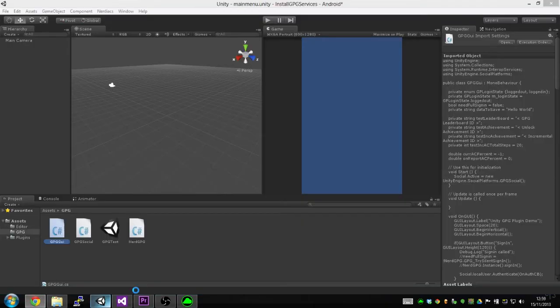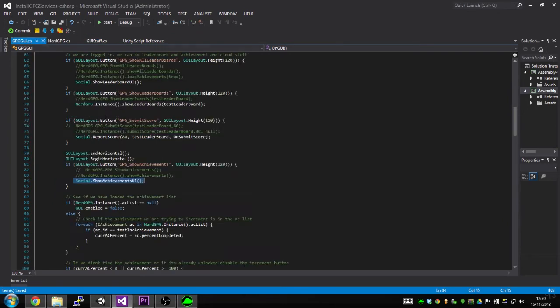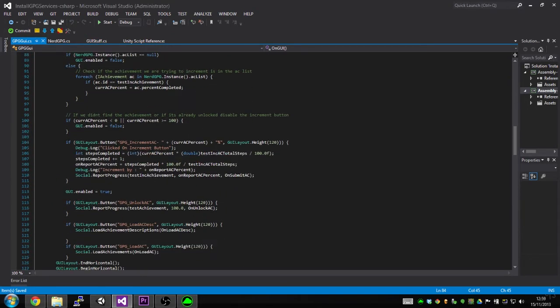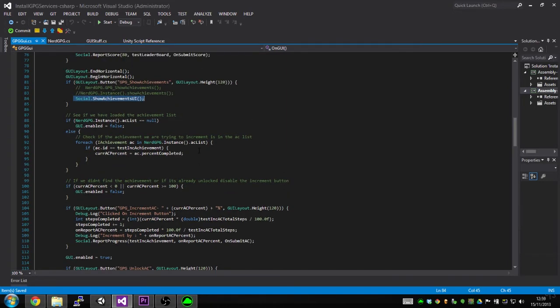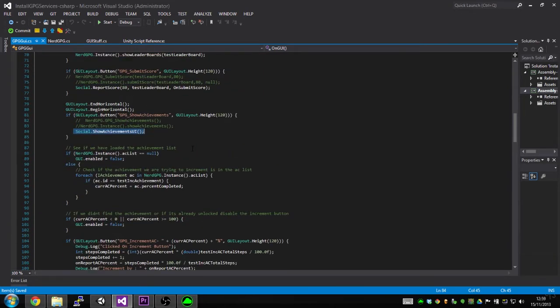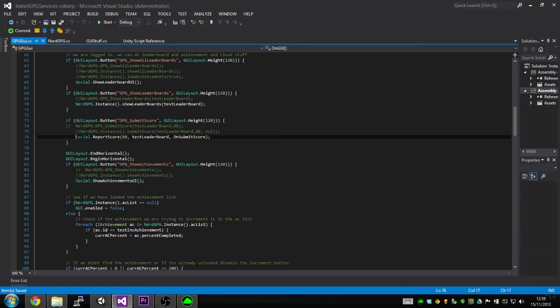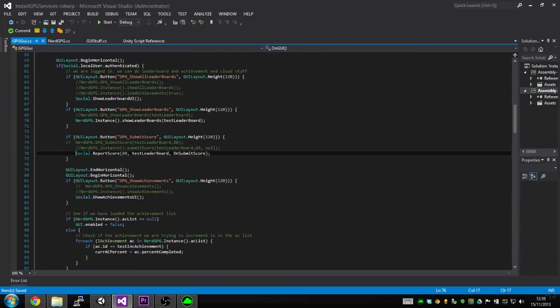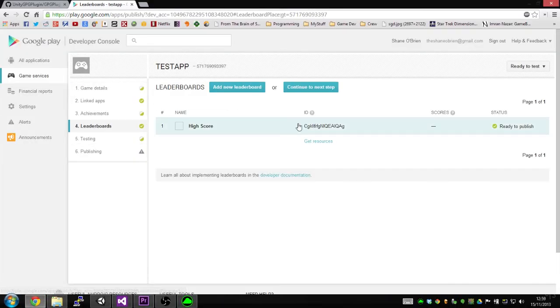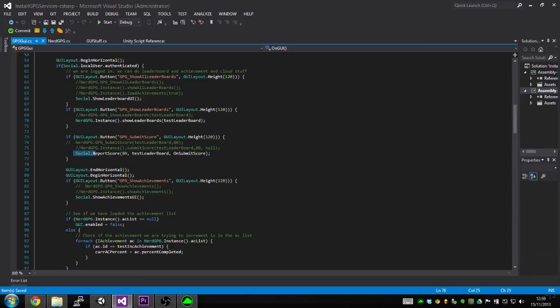So if you'll see on the GPG GUI script, we go down to where it says, where is the achievement one or the leaderboard here? So report score. So Social.ReportScore, number, the leaderboard ID, which is what we saw here. So on your leaderboard for high score, say you have an ID, and that's unique to your leaderboard and that particular one in general. So what we do is we'll copy this line into the post your score on the leaderboard.